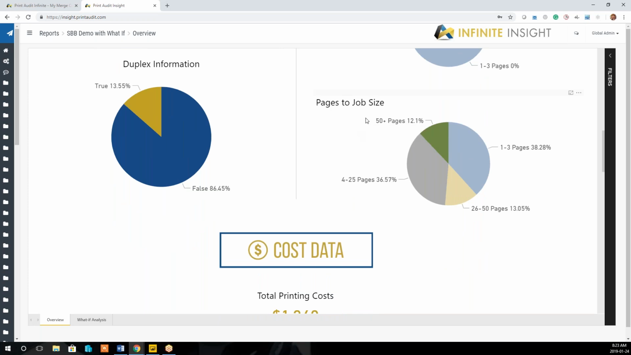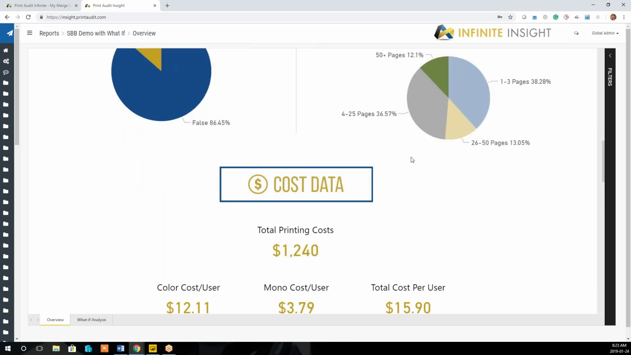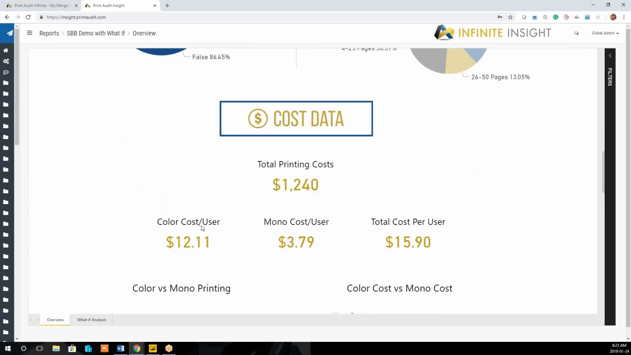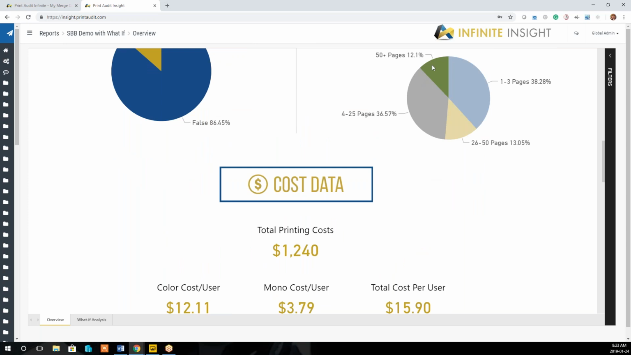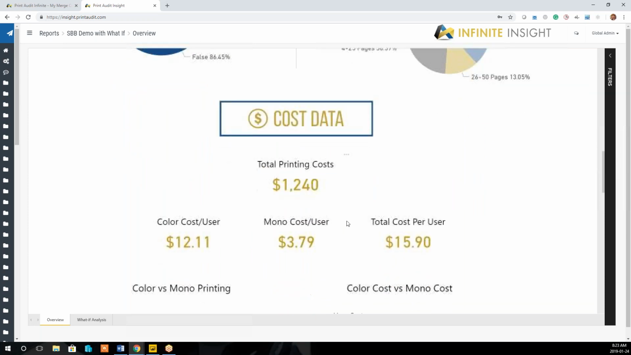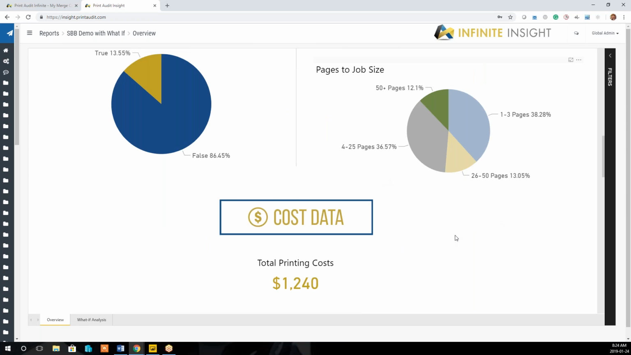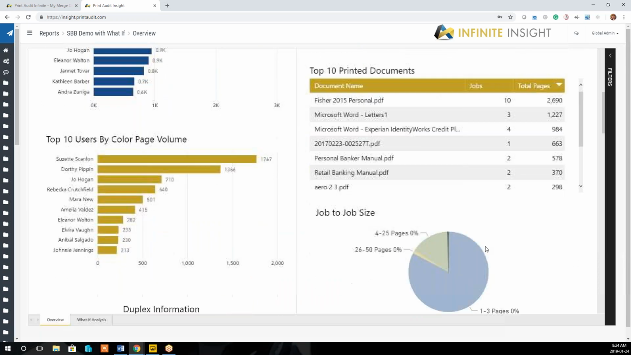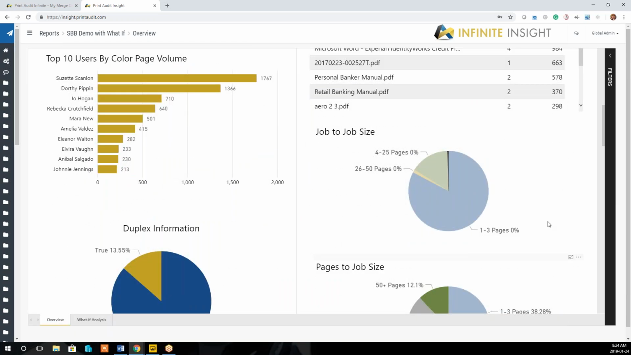Now, what we also do in this case is we break down an average cost per page, and you can plug in those numbers, but we can show you how much it's costing. So the large jobs, this is still filtered in here, cost this environment $1,200 to print. $15 per user to print those large documents. $12 of that 15 was from the color side. And that's just one optimization. I'm going to clear that out, and I'll show you another neat little one.